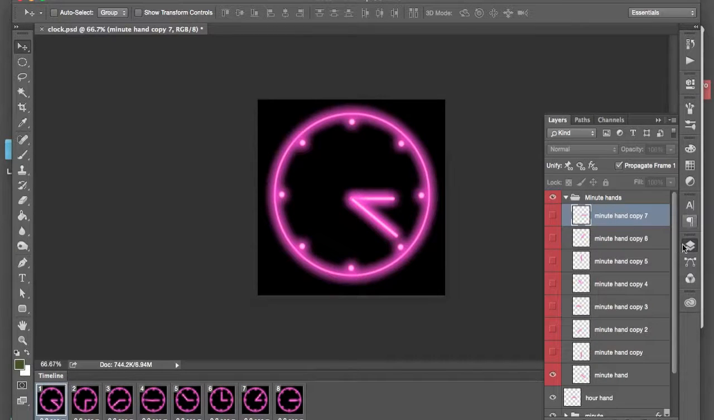So now I'm going to play this. What you might see here on the side is the layers switching on and off for each frame state. So I'm going to hit play. And what I've got now is a moving clock animation. So this is the basic process for doing that.